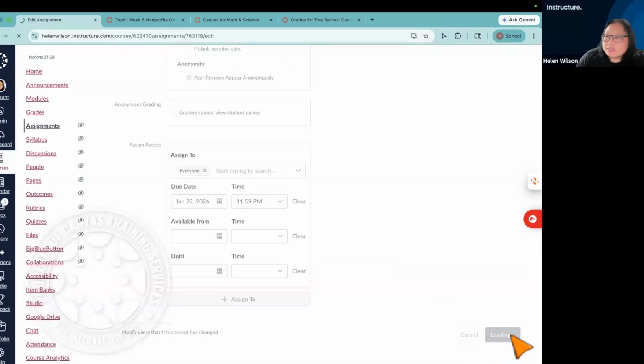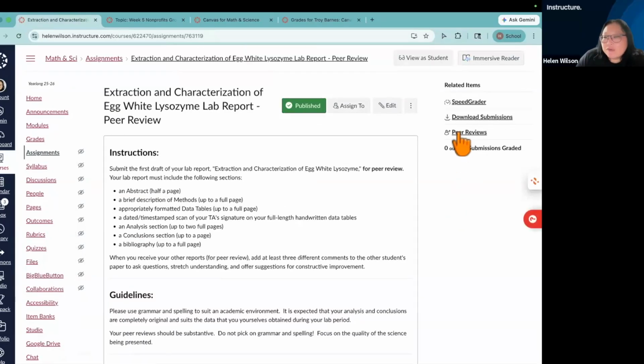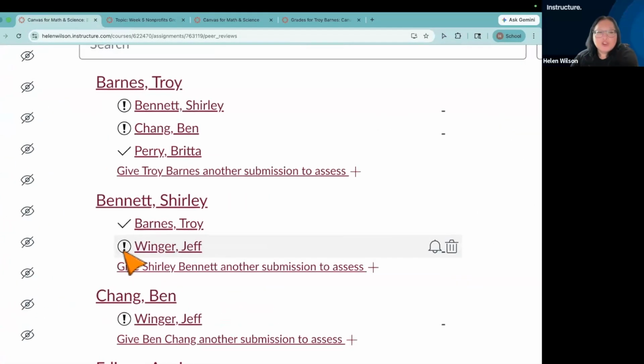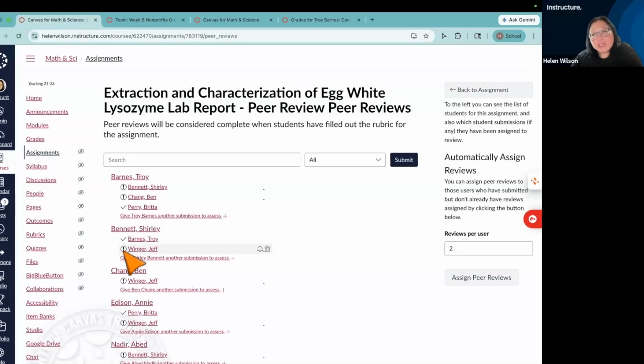So once you set up the assignment, you'll have here an additional area called peer reviews. You can click it here and see who is reviewing whose work. So Shirley will be reviewing Troy and Jeff. Shirley has already reviewed Troy's work. There's a little checkbox for that. An exclamation point here typically means the student has not submitted something or the review has not yet been completed.